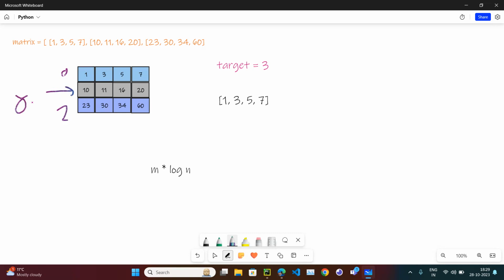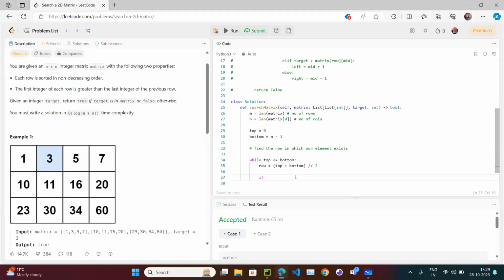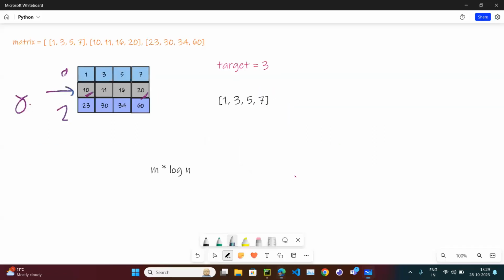So we will check, will our element exist in this row? How will we check? We have to find this element, so we check whether our element exists in this row. Okay. If target is greater than this 20, it means our element doesn't exist in the top rows, our element exists in the bottom rows. All right. So let's check.